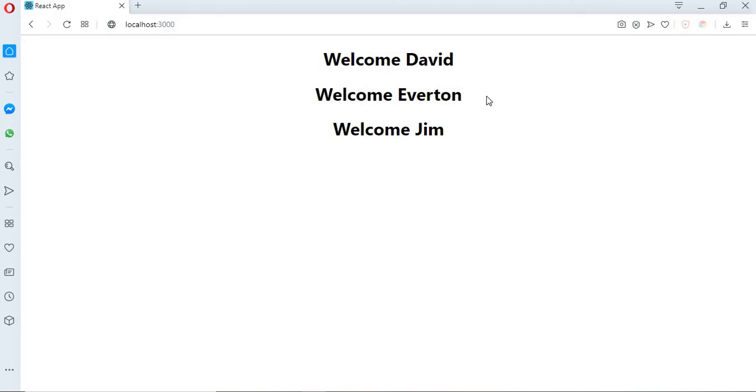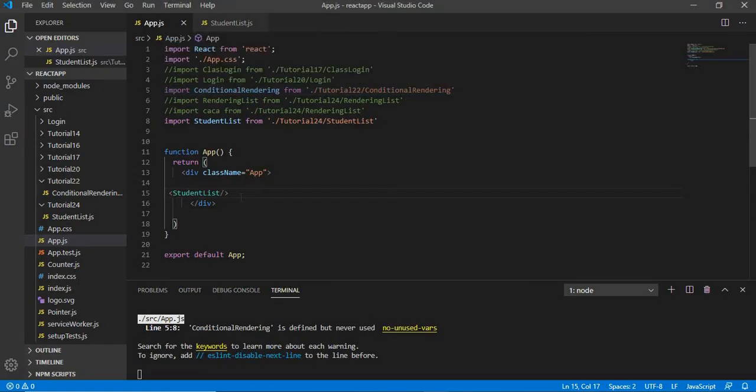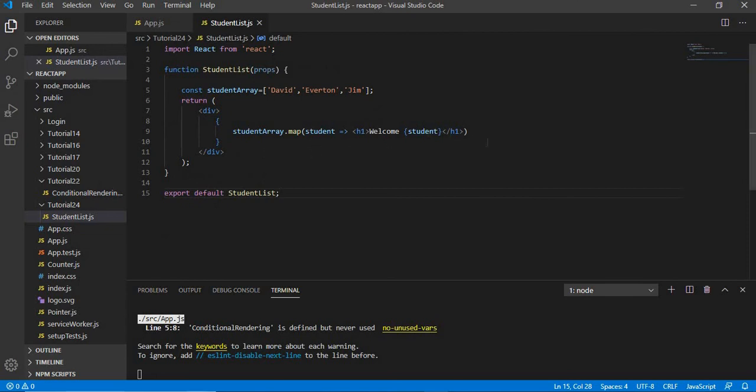You can see all the three students which have been named have been rendered over here perfectly. So this is the way. If you take a look at it in StudentList.js, there is only one h1 element, but it is rendered based on the number of contents present, right? So this is one such format.